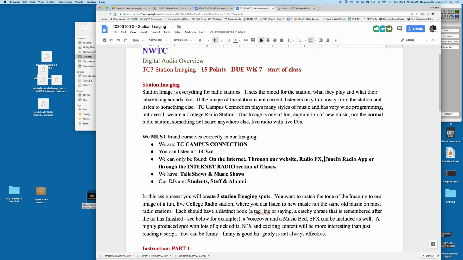That's an application. There's also an app called TuneIn. That's a radio app as well. Or through the internet radio section of iTunes. That's probably the least place where most people go to. Most people don't even know there is an internet radio section of iTunes. We have talk shows and music shows. And our DJs are students, staff, and alumni. So those things I will not waver on.